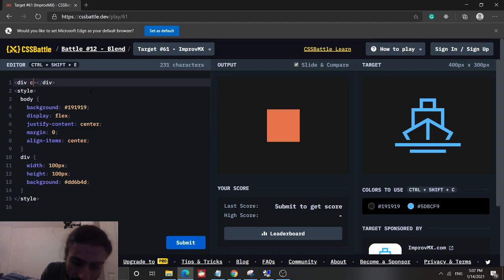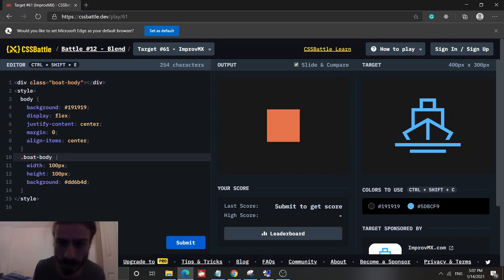So this div, class, I'm used to React. I was about to type className. So this div is gonna be, basically, the main body of the boat. Boat body, boat body, boat body. All right.